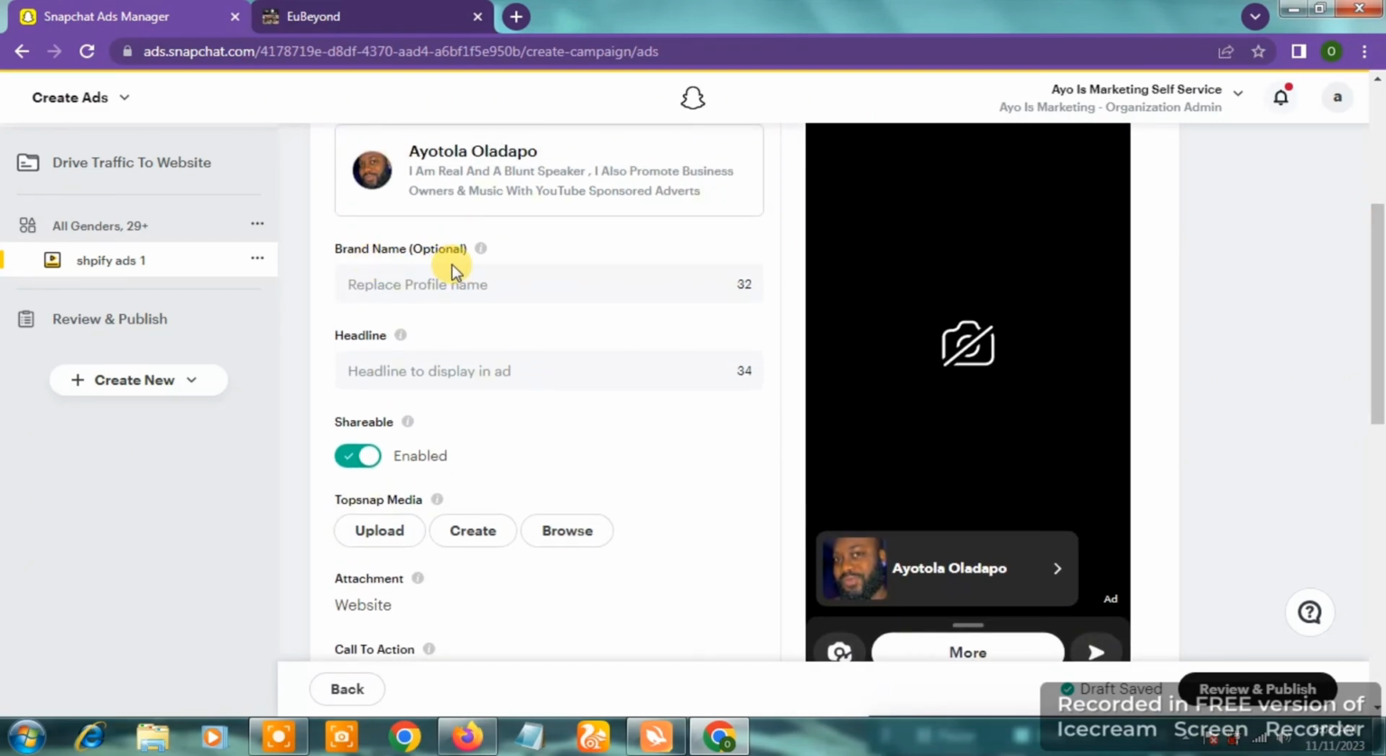So in that brand name, you can actually replace the name of your profile with the name of that product, or with the name you have given Shopify as your brand name. Let's say, for instance, for this, I'm just going to say, okay, maybe I'm just going to give it Ayo electric car pump, and you're going to see it actually changing in the preview of this thing. So as for the headline, I can actually put this. Let me pause the video and actually type it in.